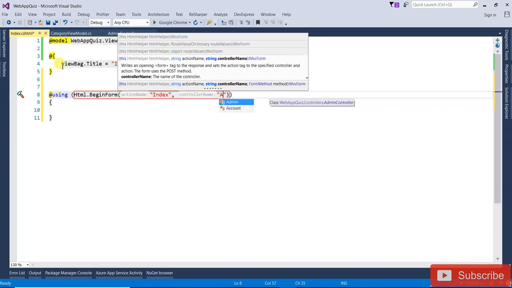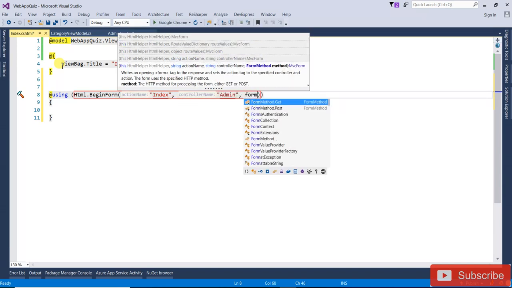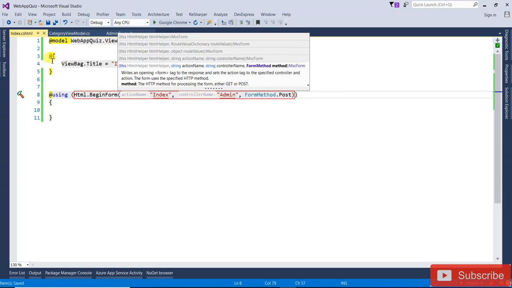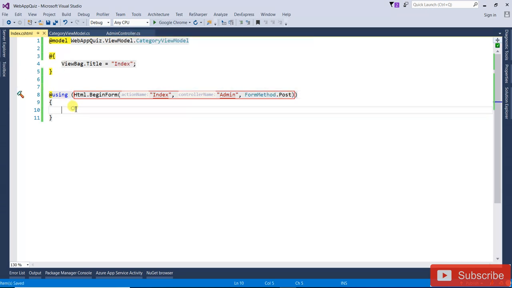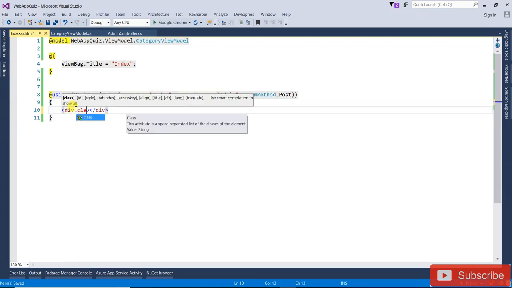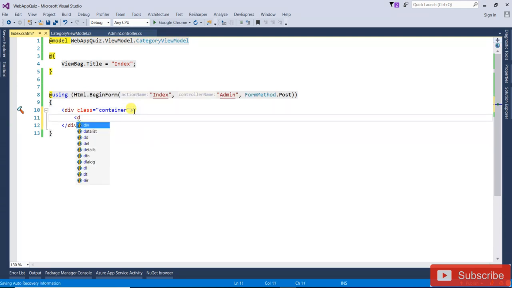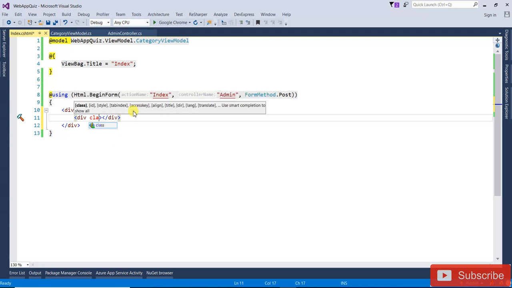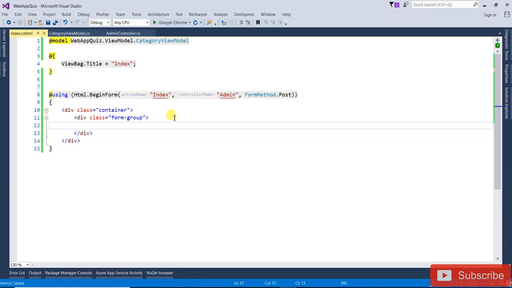Same as the index, and this one is your admin, and then the form method is post, but I am going to use jQuery. Okay, so again the div, class equal to container, and the div with the class form group. Okay, done. Till now it's okay.